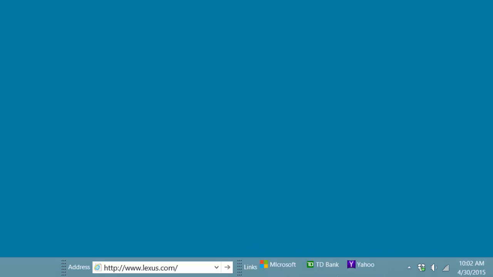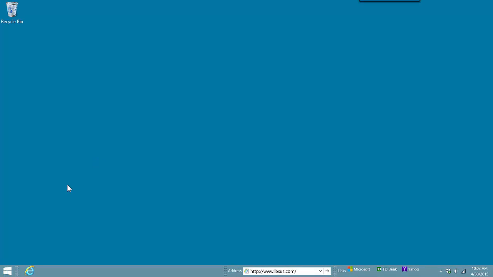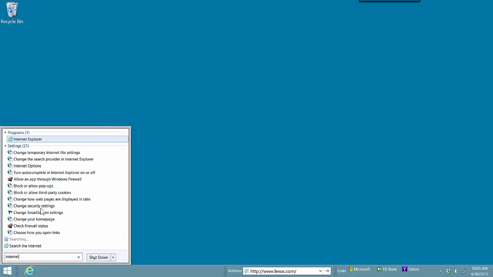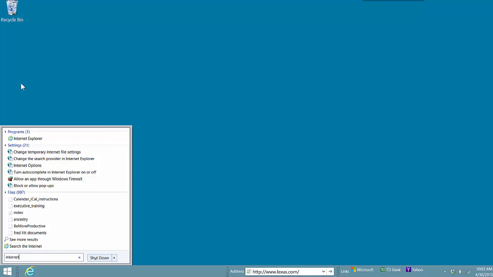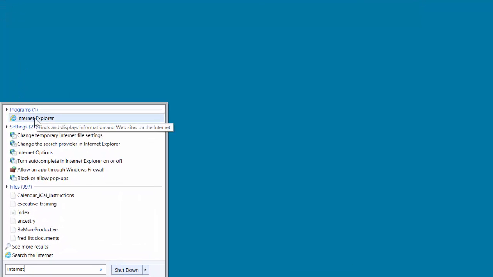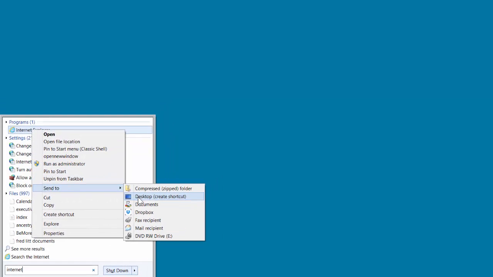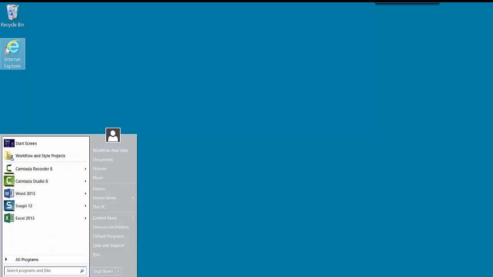Now let's demonstrate a few more shortcut techniques. So I'm going to click on the Start button. We're going to find Internet Explorer, and I'm going to create a simple desktop shortcut. Maybe I like to use shortcuts on my desktop instead of on the taskbar. So simply place the mouse tip over Internet Explorer, right click once, go to Send to, Desktop, Create Shortcut, left click, and we've now created a very simple desktop shortcut.